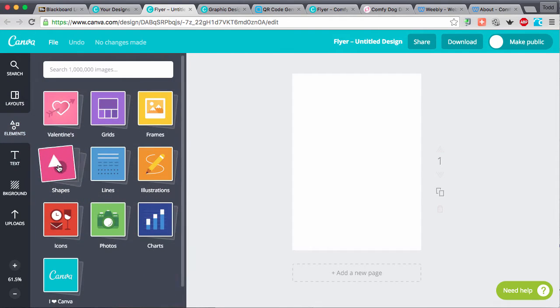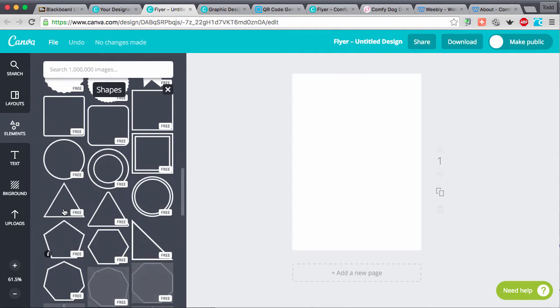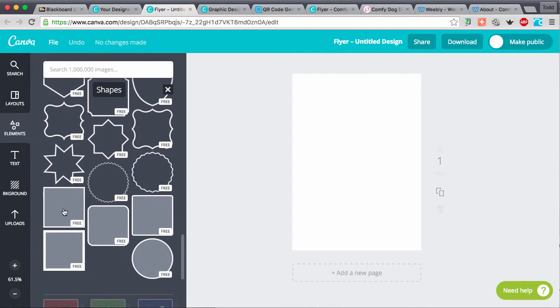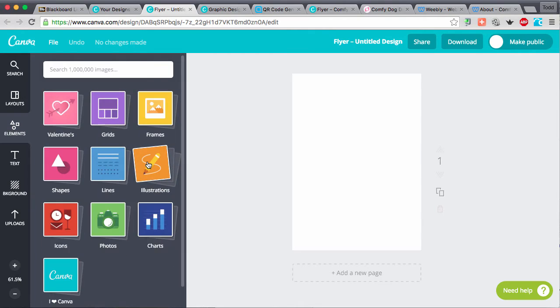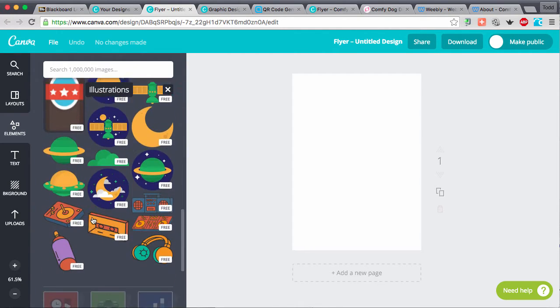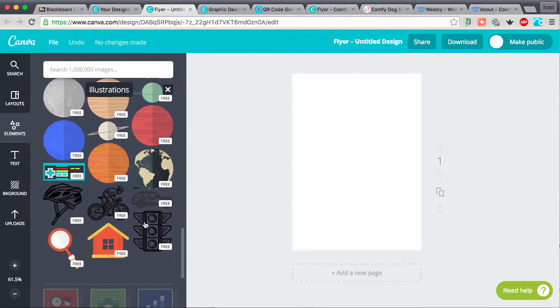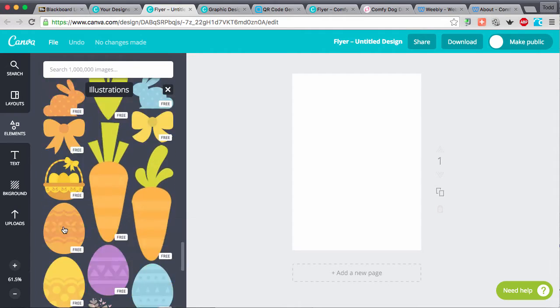All of these, whether they are layouts or whether they are shapes, some of the shapes cost money. Some of the elements, if you want to do illustrations, some of them are free, but you want to make sure that you identify the free ones, and then some of them certainly are going to cost some money.